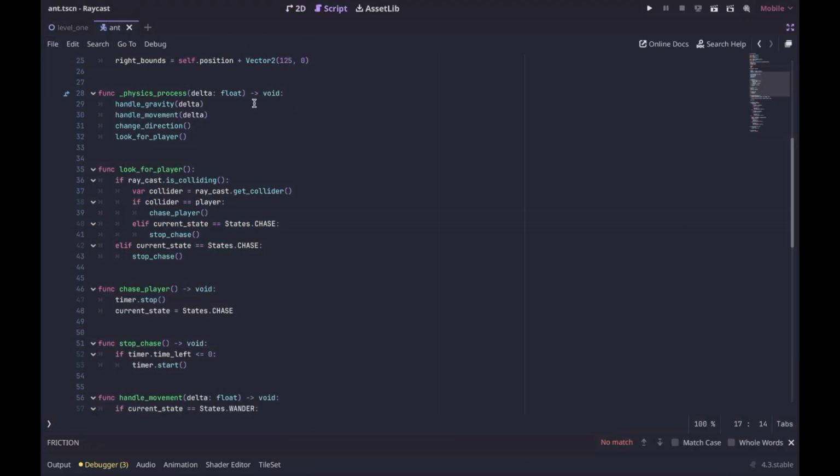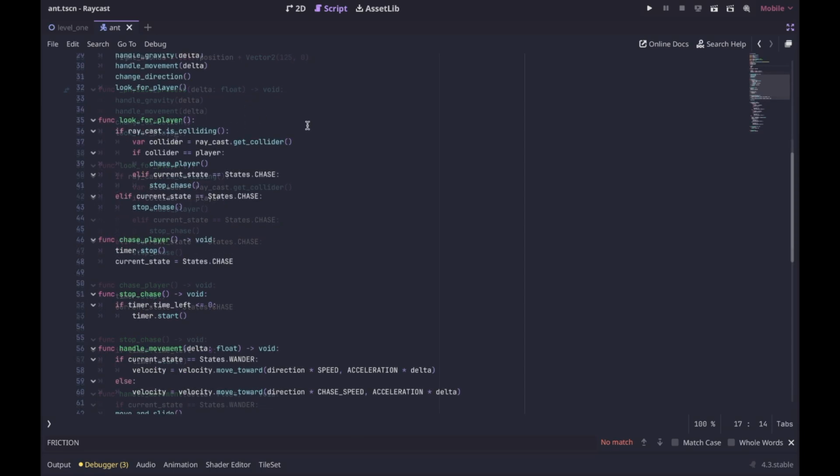In the physics process, I am handling gravity, movement, change direction, and looking for the player. In look for player, which is always running in every physics frame, we are checking if the RayCast is colliding. Now the RayCast can collide with any collision, not just the player. It can also collide with itself or the level itself. So on top of checking if it's colliding with something, we need to check what it's colliding with. To do that, RayCast has a built-in function called get_collider. So if the RayCast is colliding and it's colliding with the player, we're going to call chase player.